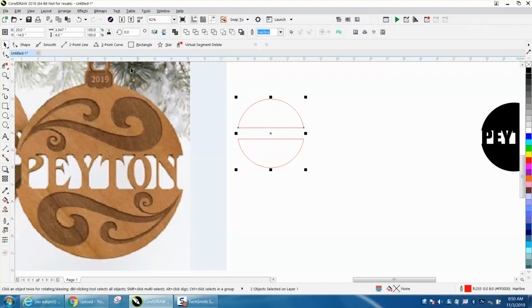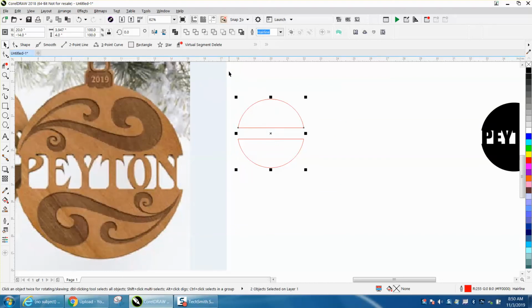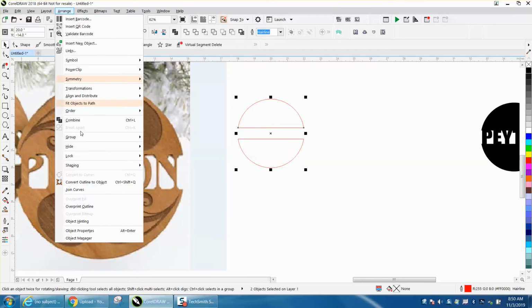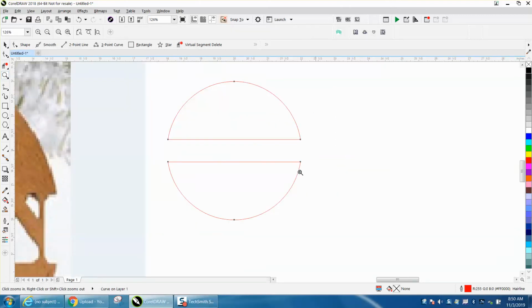So I'm going to select it all, go up to Arrange. I should be able to break the curve apart. Well, regardless, we don't really need to have it in two pieces anyway. So there's your two halves, and it's equal because you took it out of the center.